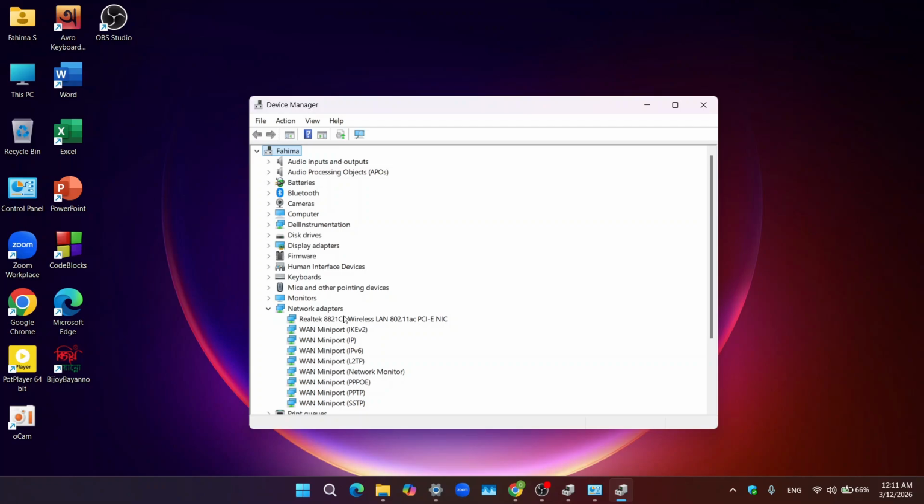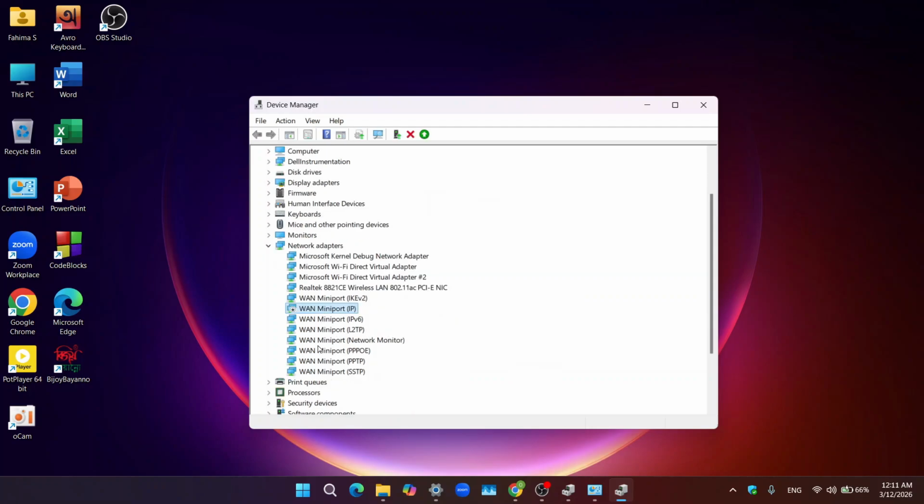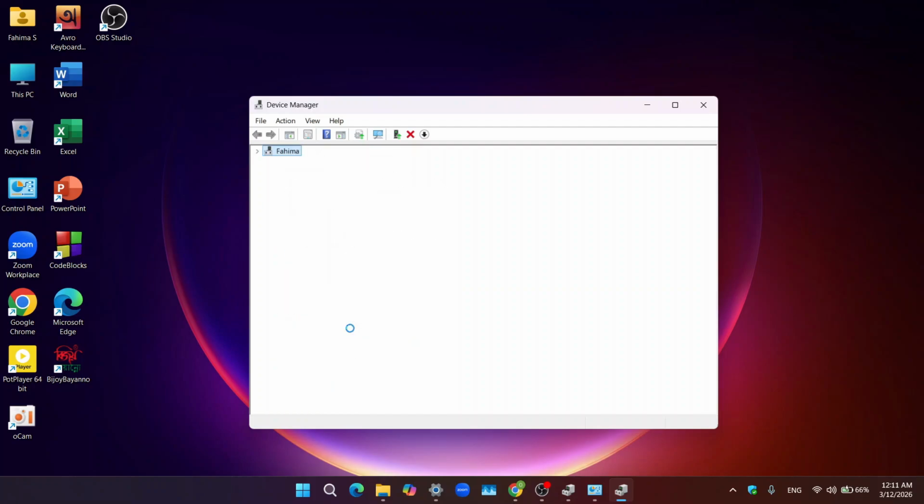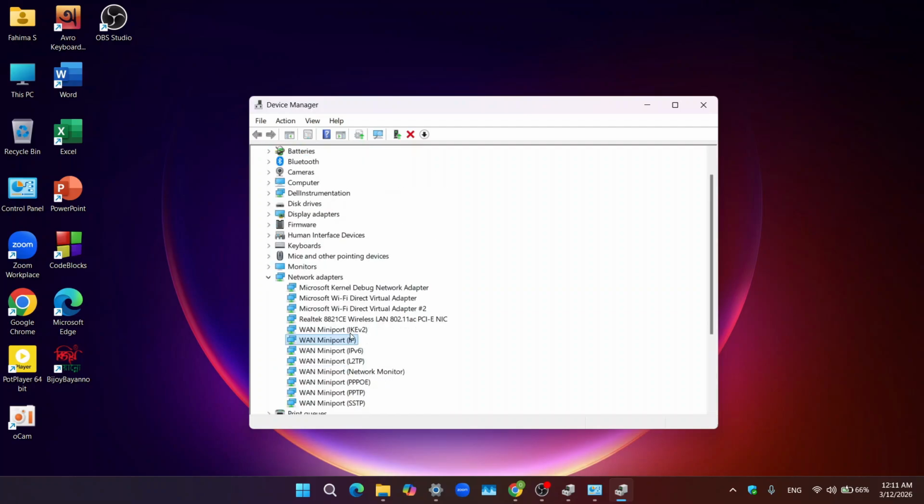But if your driver is not showing here, what you can do is just go to this view option and click on this show hidden devices. Maybe it will show your Wi-Fi driver, and you can find out if it is enabled or disabled. If your Wi-Fi driver is disabled here, you will have a down arrow like this. So you just need to right click on the Wi-Fi driver and click on this enable device. And after that, you may need to restart your PC and hope this will fix your problem.